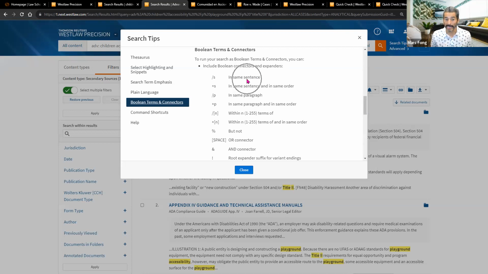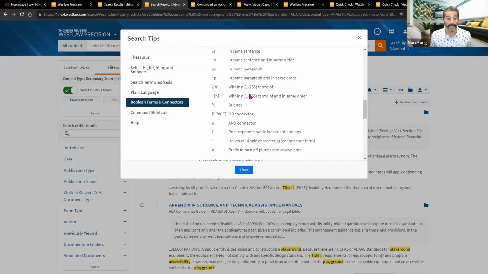I will note the same sentence. You can get things in the same sentence. The caveat being, if you try to put too much in the same sentence, you're probably not going to end up with a lot of results, at which point you're going to want to just play around with it and see what you can do to edit that particular search.